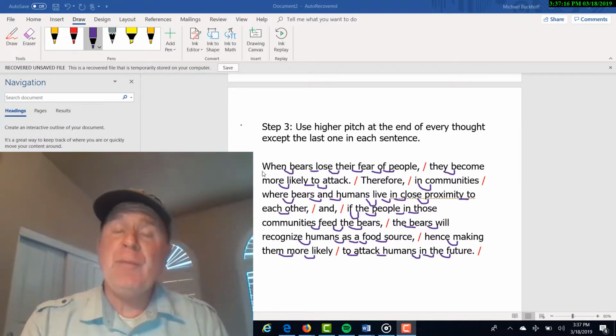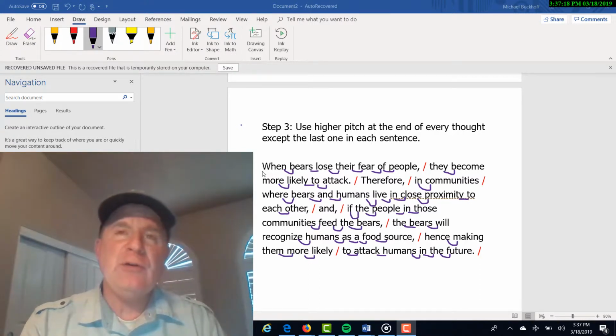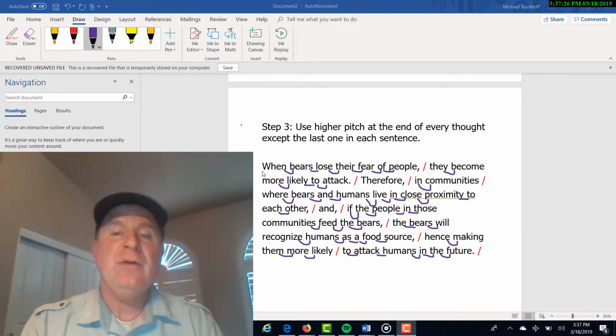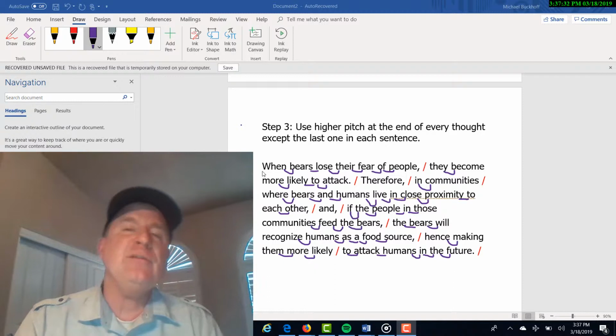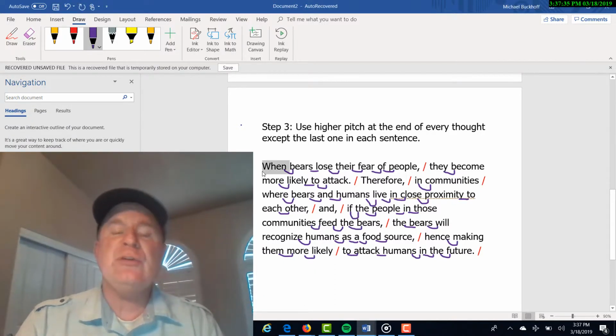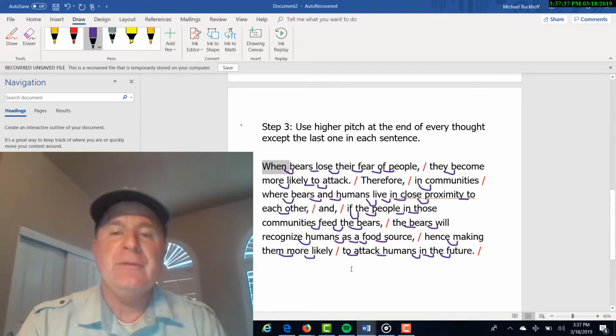When bears lose their fear of people, they become more likely to attack. Therefore, in communities where bears and humans live in close proximity to each other, and if the people in those communities feed the bears, the bears will recognize humans as a food source, hence making them more likely to attack humans in the future.